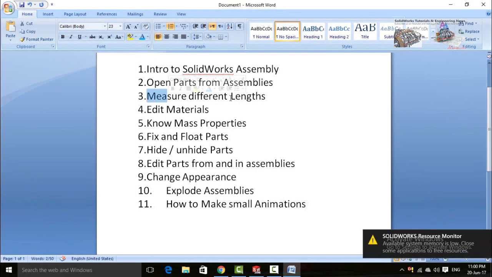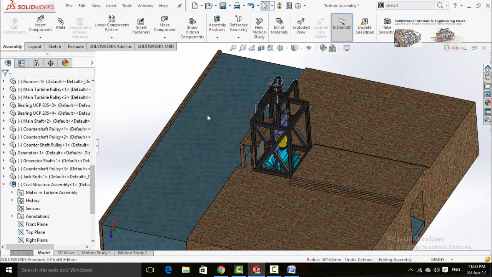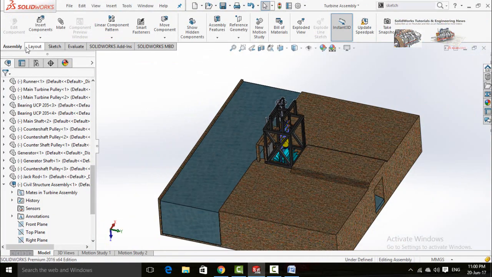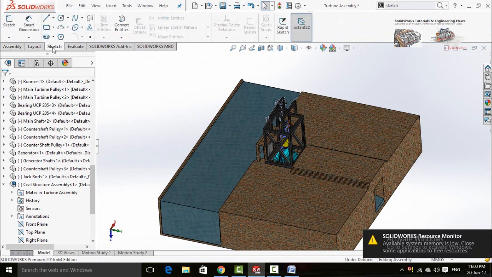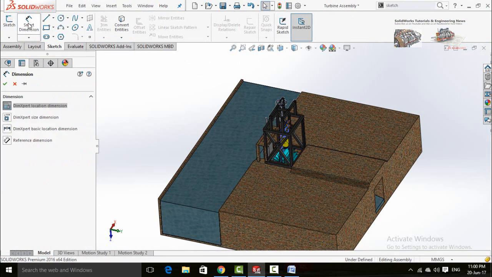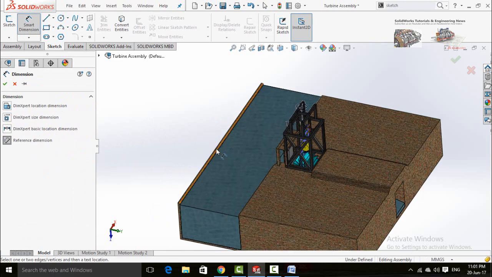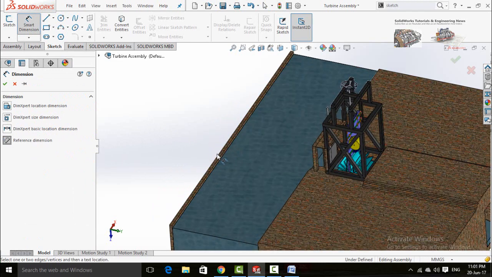Third one, how to measure different lengths. Open SolidWorks assembly. In the layout tab or in the sketch tab, you will find a smart dimension option here. Click on this option and then select reference dimensions. By using this command you can measure all dimensions in the assemblies. Click on any line to measure its length.